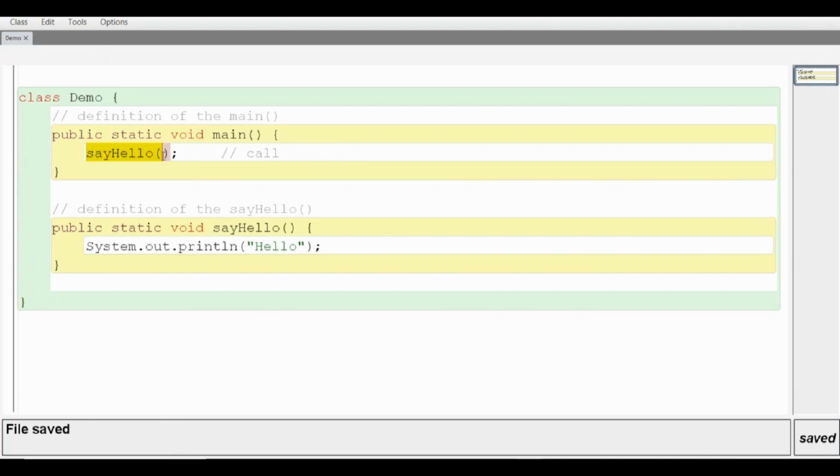This is the call to the function. Okay. When we run this program, we are actually executing the main function. So when you execute the main function, it executes everything inside the main function. So the first thing that you see here is say hello.